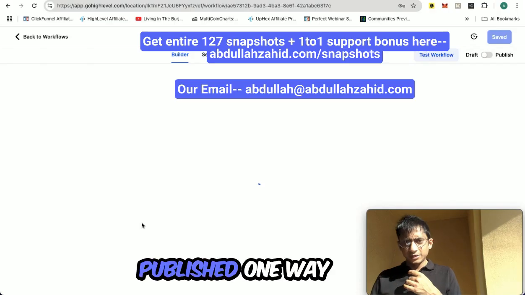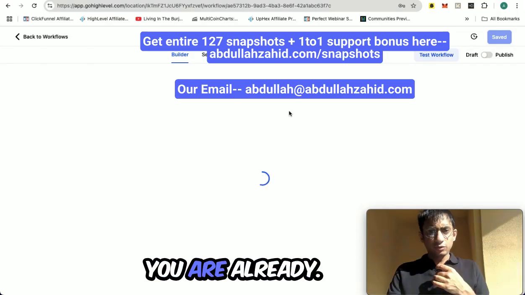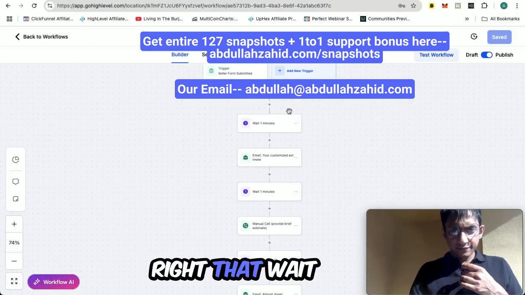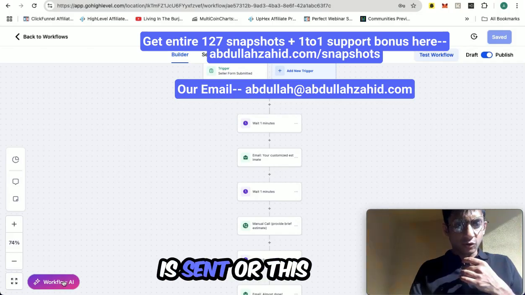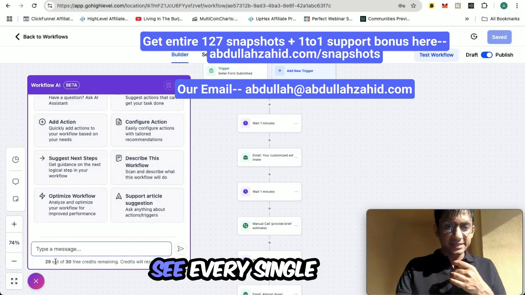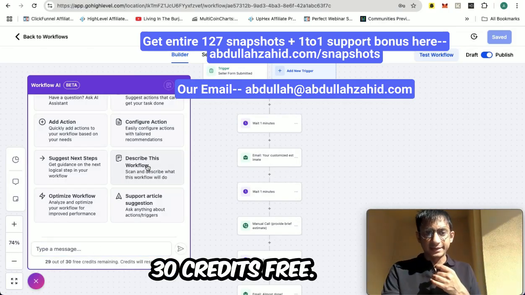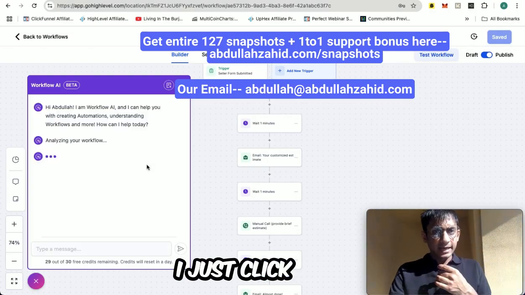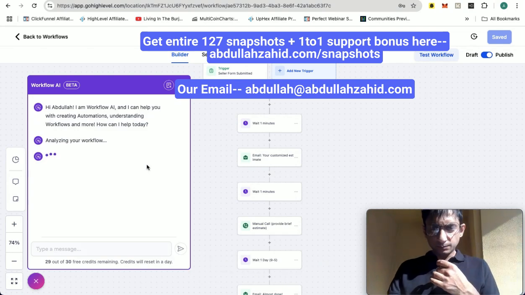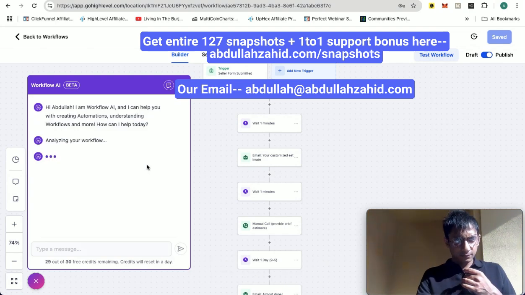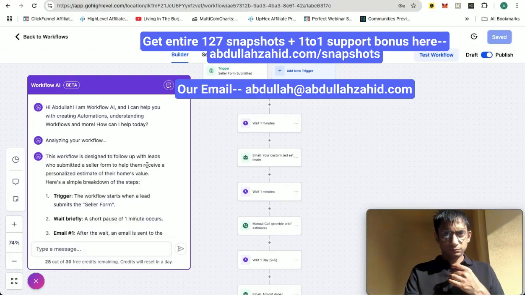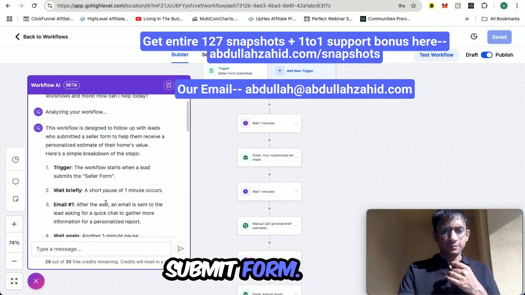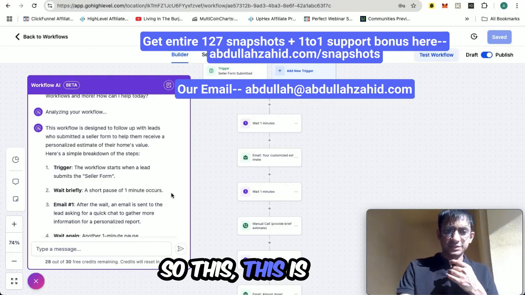This one is pre-published. One way could be, if you already know how to read the respective workflows, you can see the wait 1 minute, this is email, this is sent, or this is the workflow AI. And as you can see, every single day you have 30 credits free. One credit is required for each action. Describe this workflow. I just click, and here you have the entire workflow being defined. Step one is the workflow starts when the lead submits a form, then wait briefly, for 1 minute. So this is what it means.